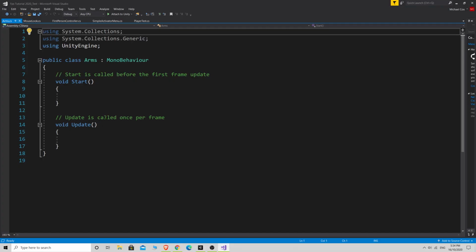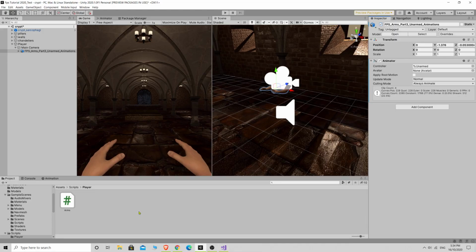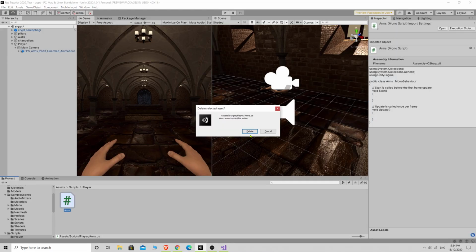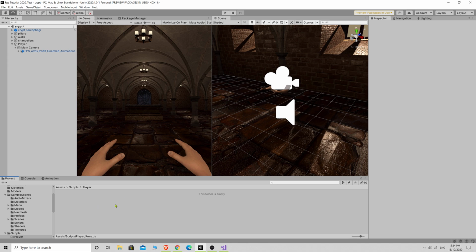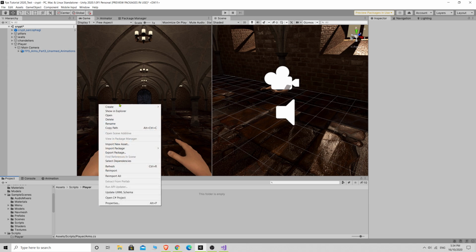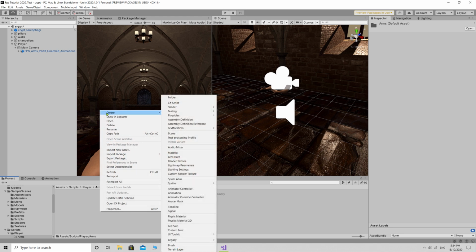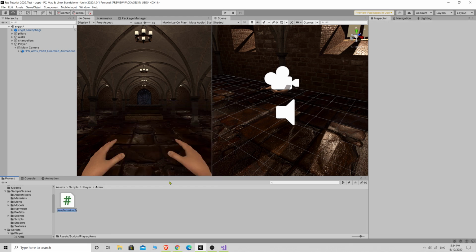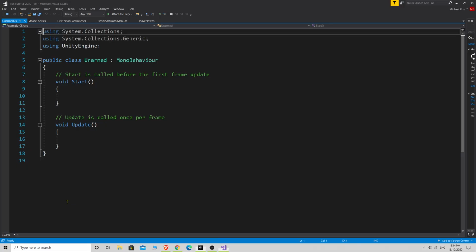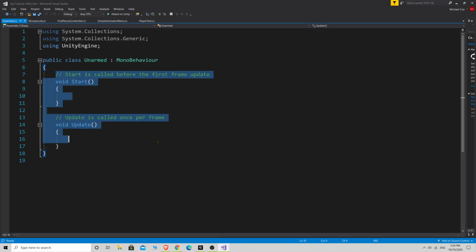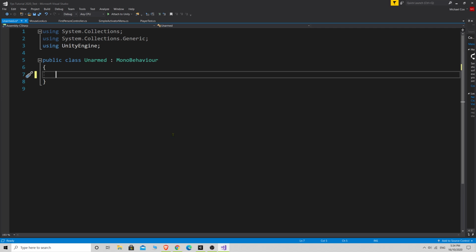And if we go back in here, I'll just close that. I actually don't want to do that. Delete that script. This was actually supposed to be a folder, not a script, sorry. So delete that script, and then open up arms, and we will say we want to create a C# script, and I'll call this unarmed. Open that up. Just going to get rid of everything for now. I like to start off clean.